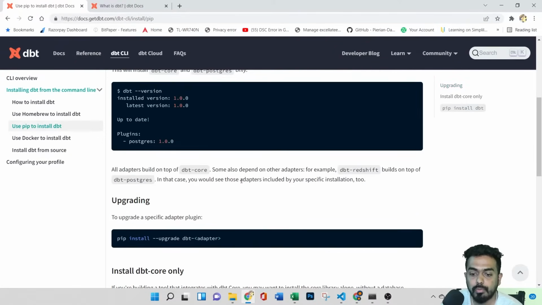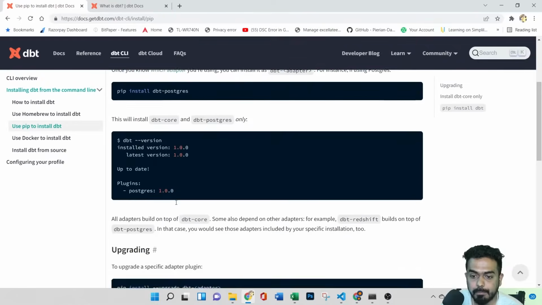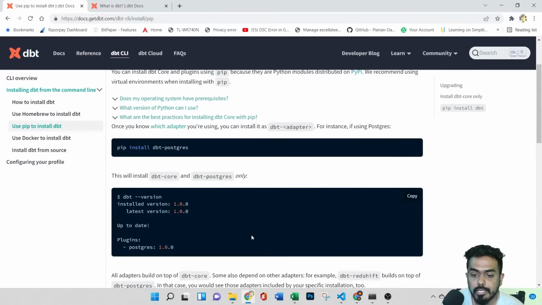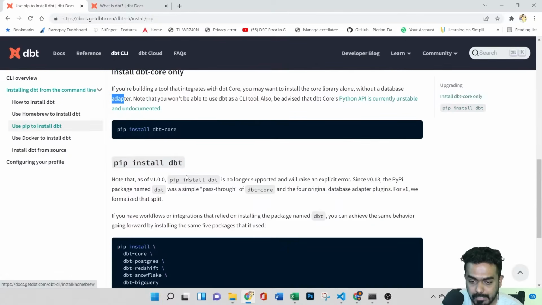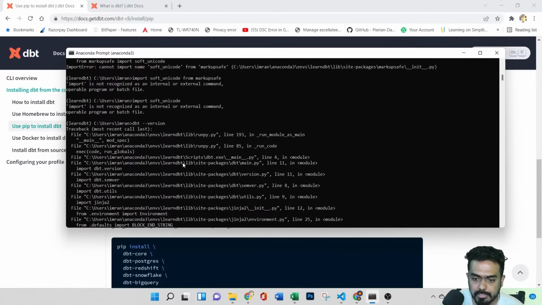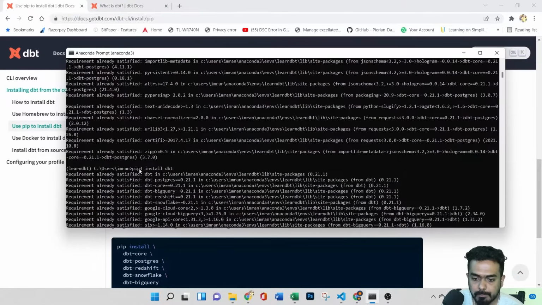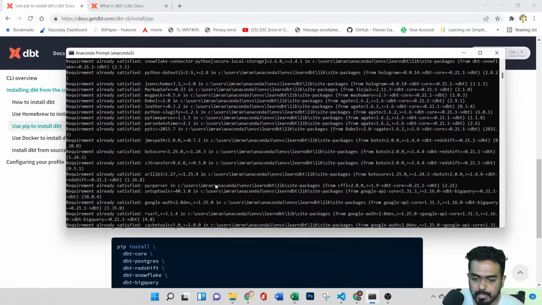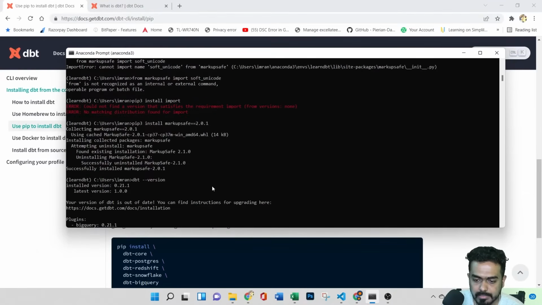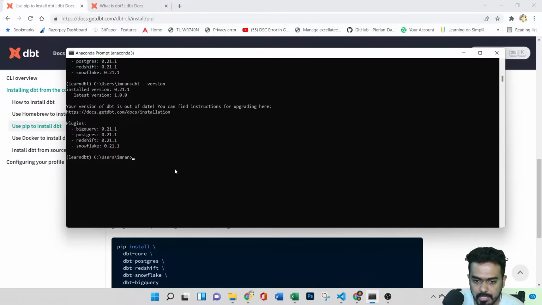If you want to work with a certain adapter, you can just do pip install with the adapter name. If you need all the adapters along with the database, just do pip install dbt. That's what I've done here, right? I've entered pip install dbt, pip3 install dbt. So I've installed all the necessary packages and the plugins. If I check the version, you can see I have BigQuery, Postgres, Redshift, and Snowflake.